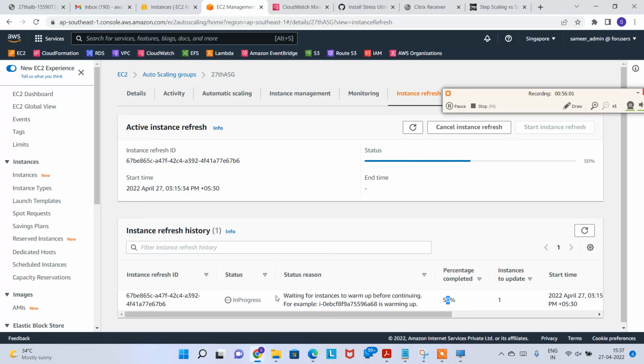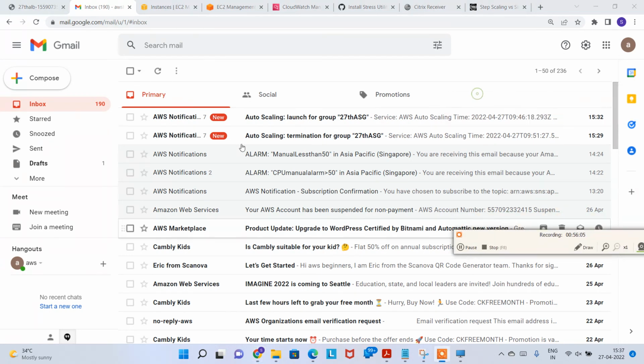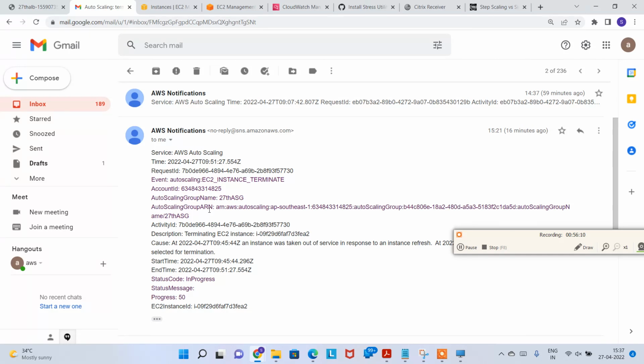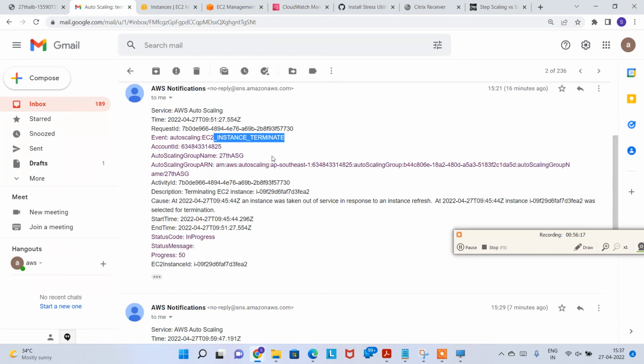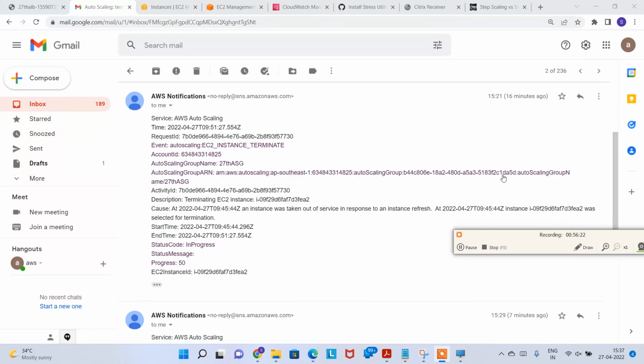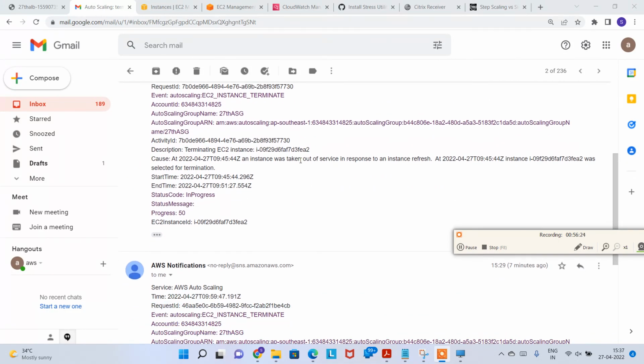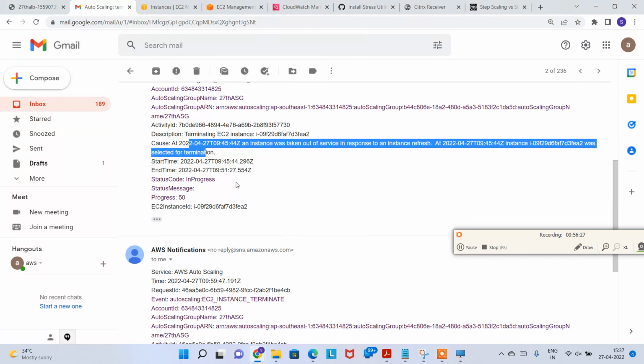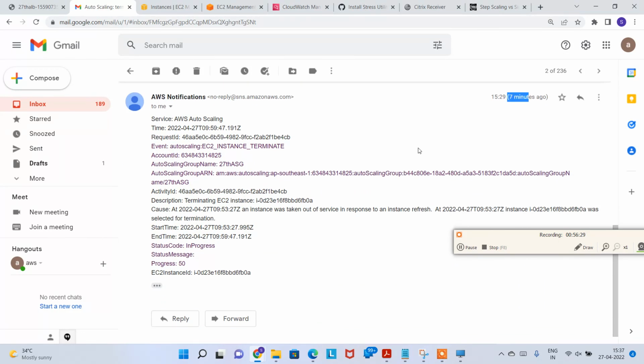So in the meantime, if you want to check my Gmail, let's see what happens here. Something is going on. I got the alert. It says EC2 instance terminate, so something is getting terminated. And here, sorry, this is 16 minutes ago. Yes, it says scale for termination. And there is one more from 7 minutes ago that says terminating EC2 instance, and this instance ID is getting terminated.